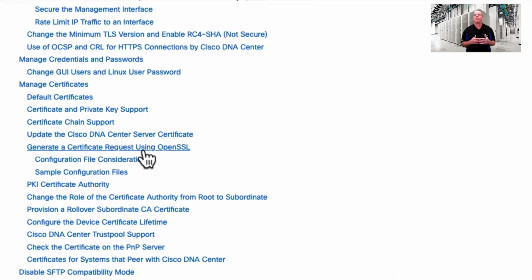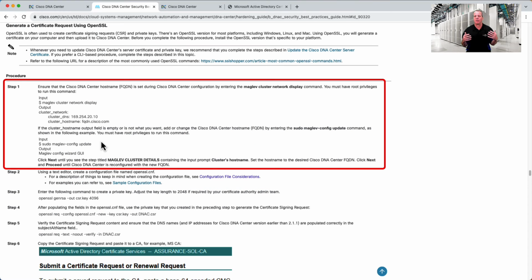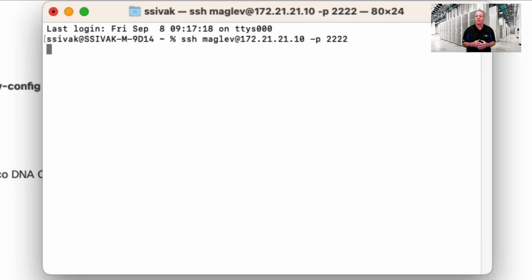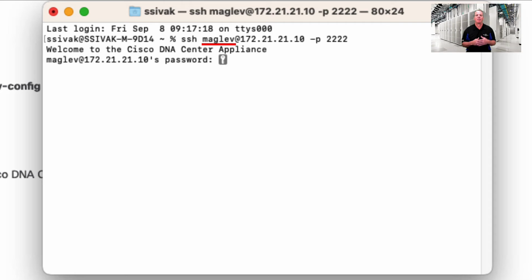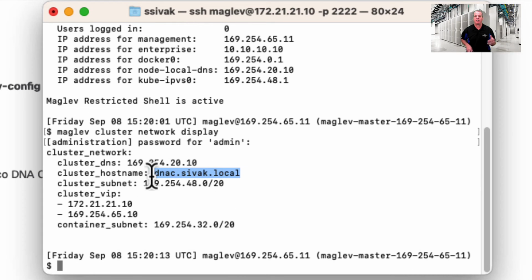signing request using OpenSSL. The first step is to ensure that the Cisco Catalyst Center hostname is set. We can verify if the hostname is set from the Cisco Catalyst Center CLI. The username is maglev, and remember to use port 2222 instead of port 22 for SSH. Run the maglev cluster network display command. As you can see, my hostname is set.